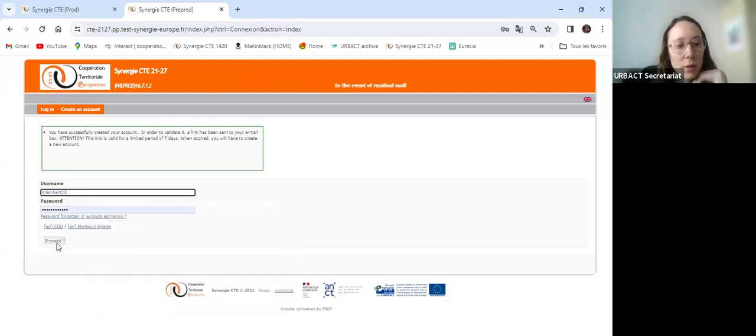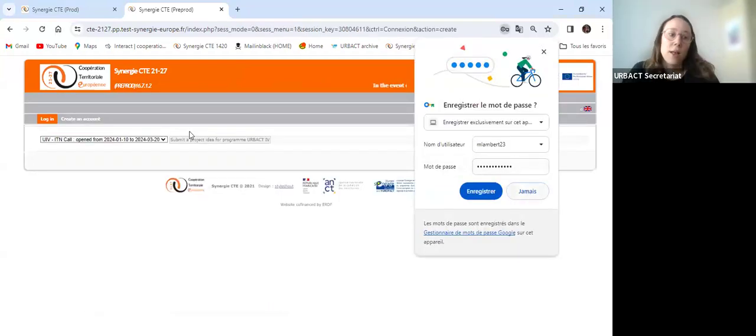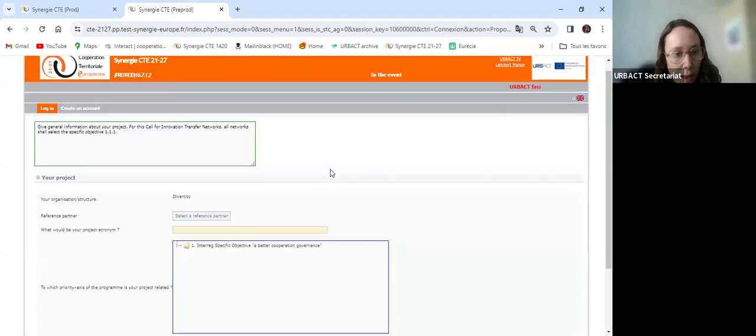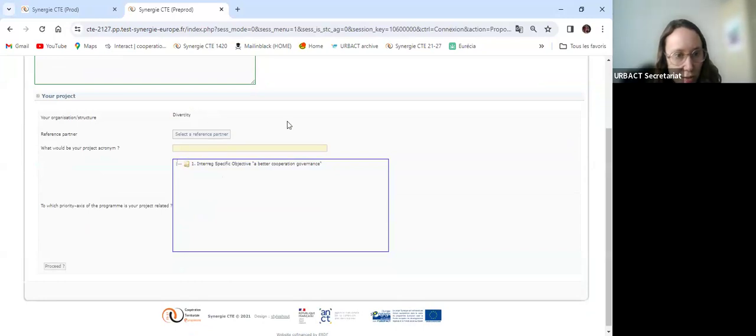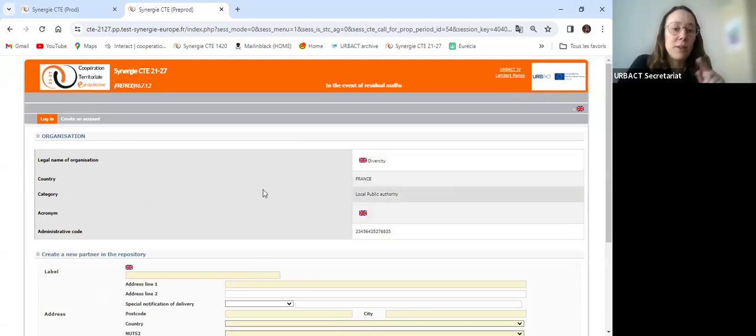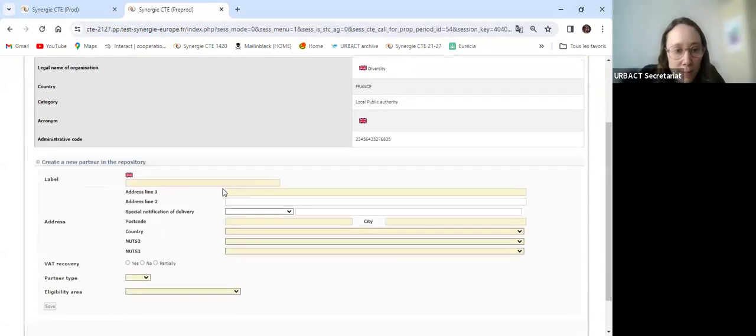So let's proceed. All right. Now I'm in the system, so I can submit a project idea for this code. There is only one code, you cannot make errors here. All right, so my organization is here. So first I need to select a partner. So organization and partners are different. So once again, I create my partners. If my partner is already in the system, it will appear automatically. Then I do this again.